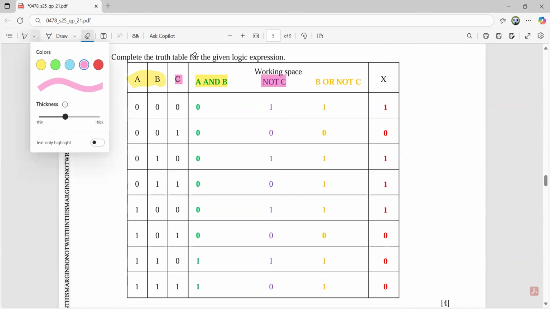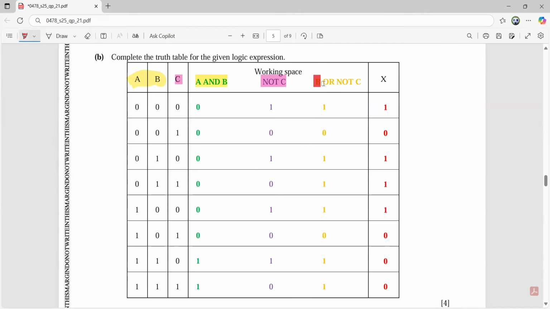Now moving to the B or not C. For this, we can see that B or not C means that we are going to use the signal B.